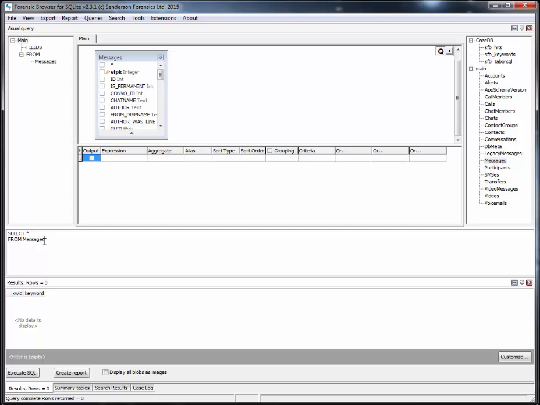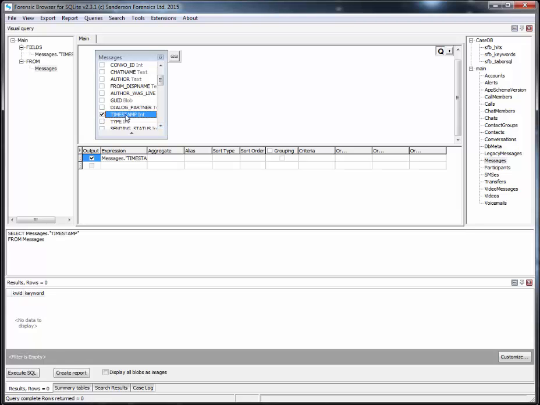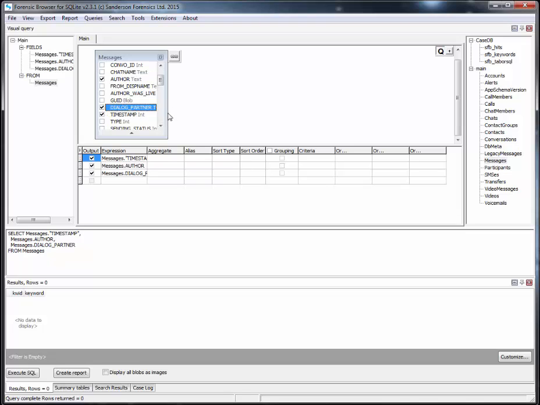More interestingly, the select query, the SQL query, is generated for us down the bottom, and what we can do now is go through and choose which columns from this table I'd like in the report. So I'm going to choose timestamp, I'm going to choose the author, I'm going to choose the dialog partner, and I'm going to choose the message itself, which is the body XML.